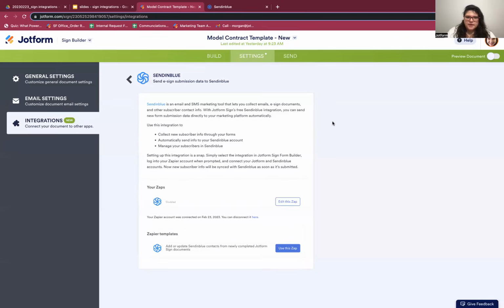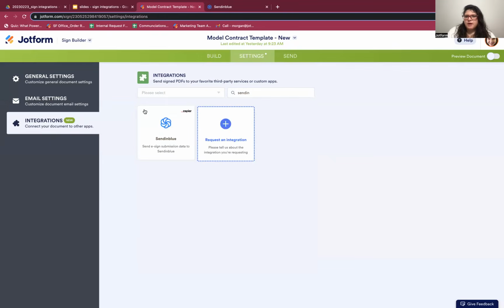My Zap has been set up. You will notice that when you go back to the panel, you don't see a check mark for these Zapier integrations, but the integration should still work just fine with that. So that is the end of the demo.